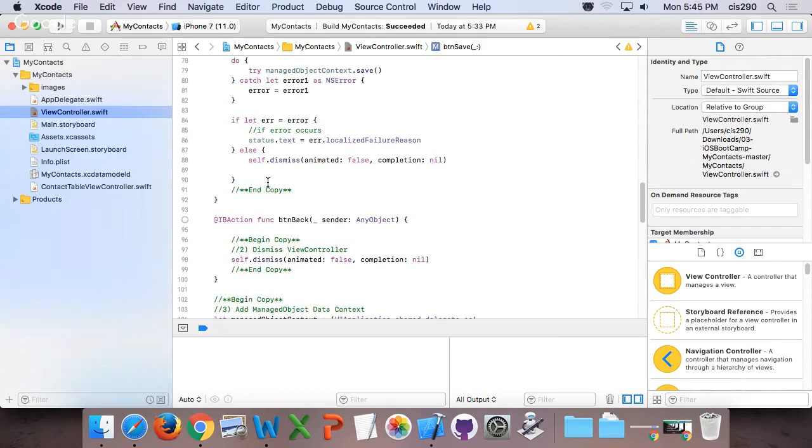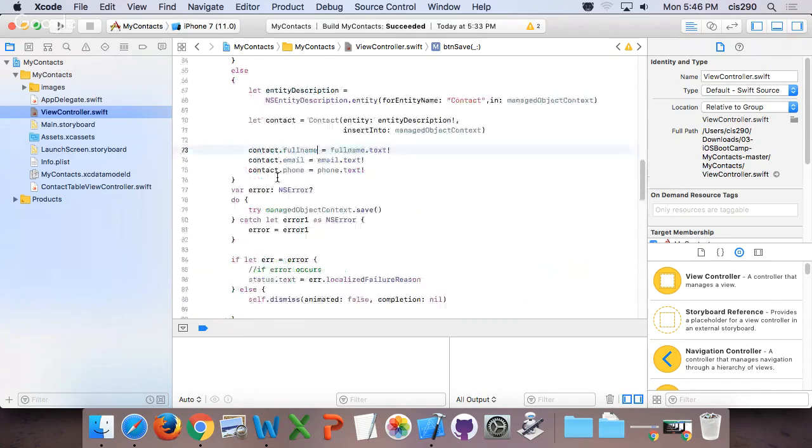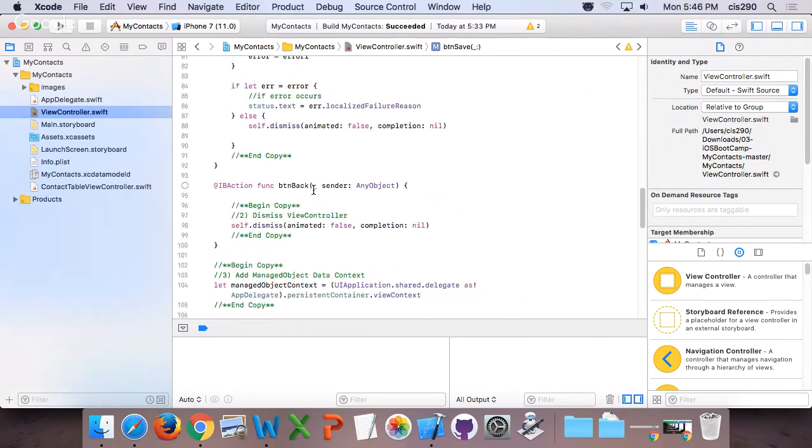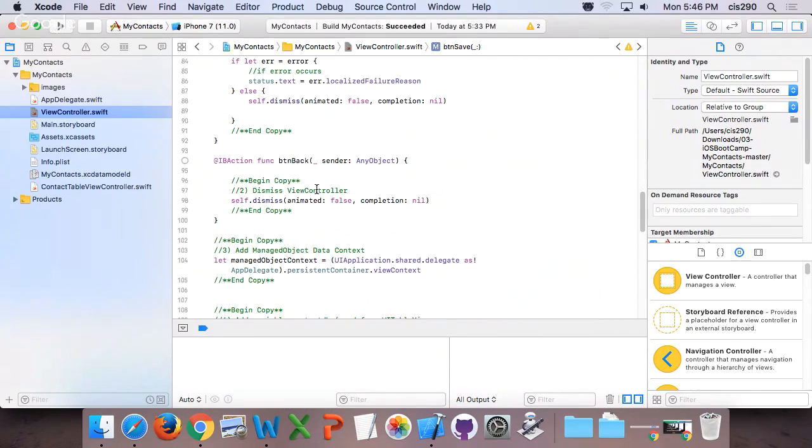And again, 9 times out of 10, when it doesn't save properly, you didn't name these fields right somewhere here. Usually it's just right here. You name the entity wrong. Because really that's the only thing you manually can mess up. Everything else is pretty much automatic here. You'll see when you do it. The back button goes back to the prior view.